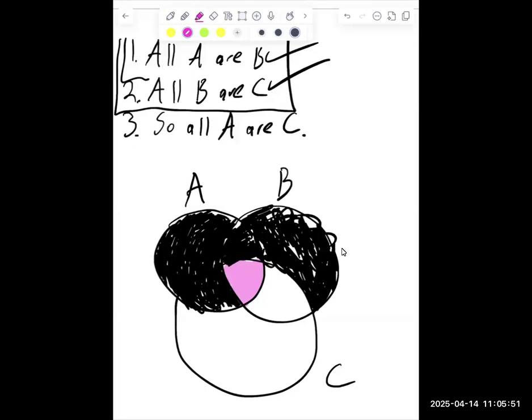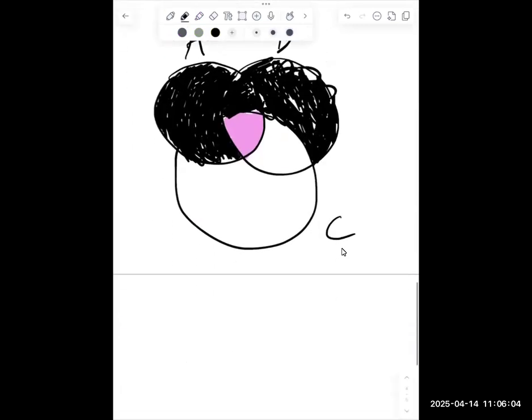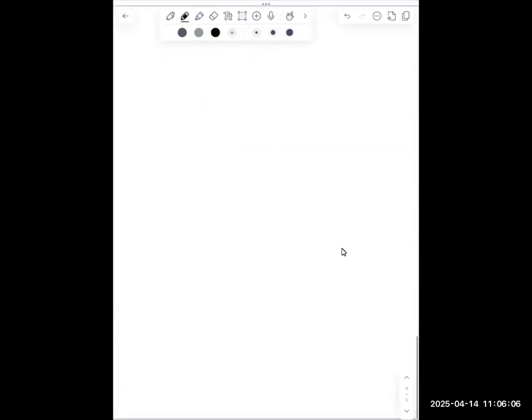Well, if it goes in there, it's also going to go in C because you see it overlaps with the C circle. So this is a valid argument. Hopefully you guys are starting to see why these Venn diagrams are useful.